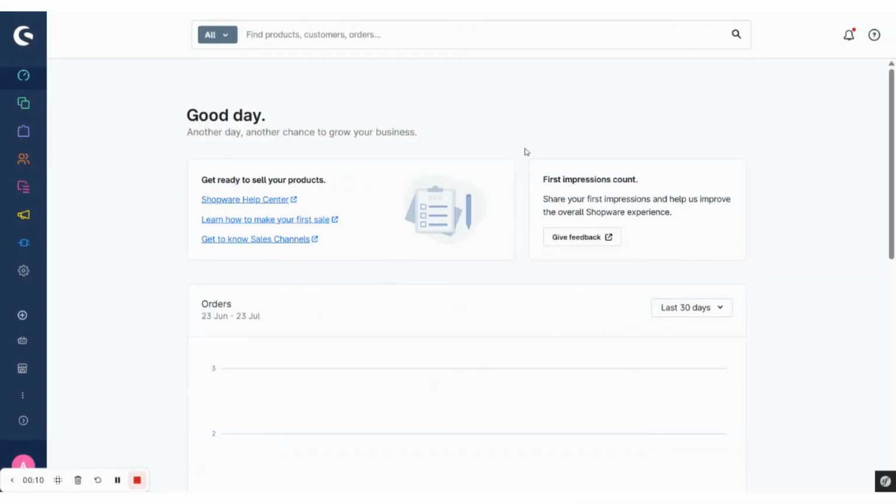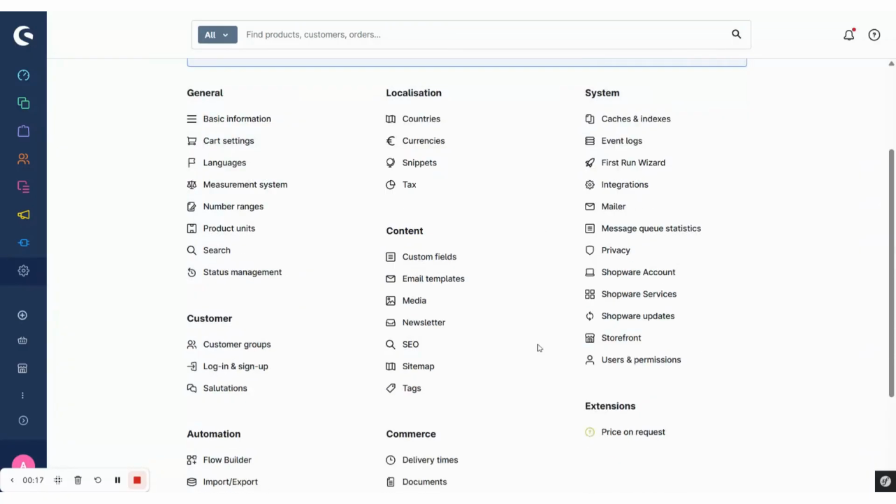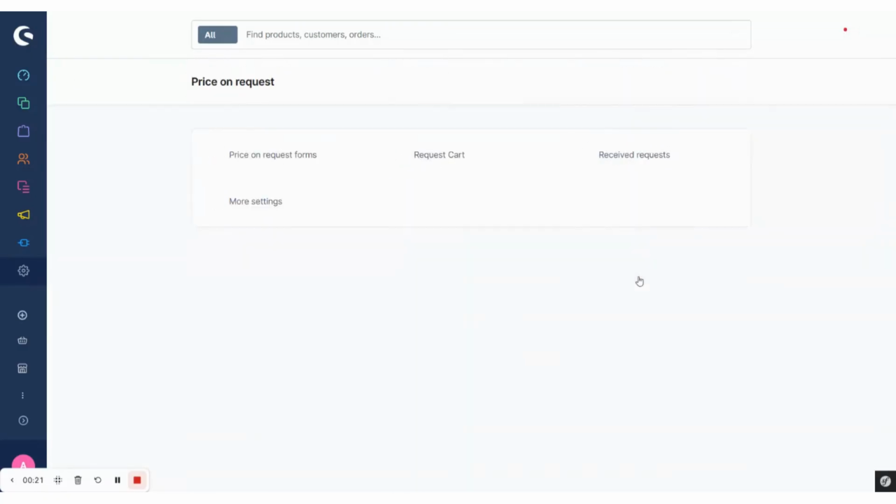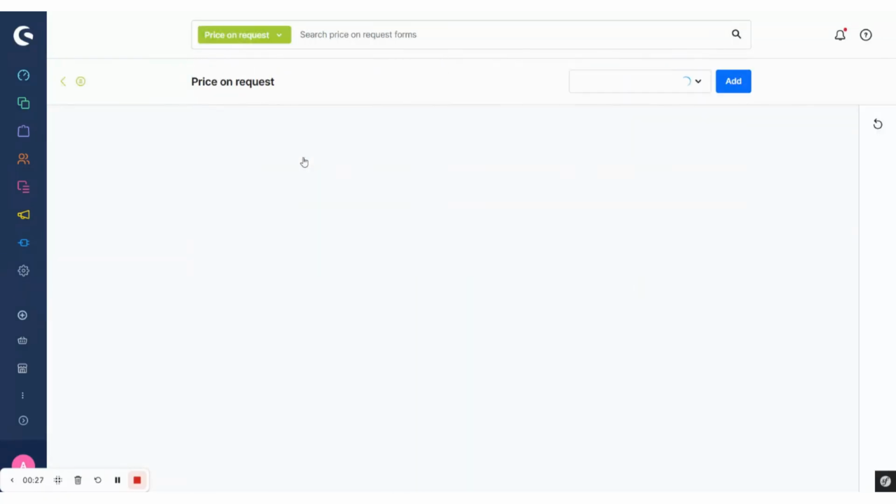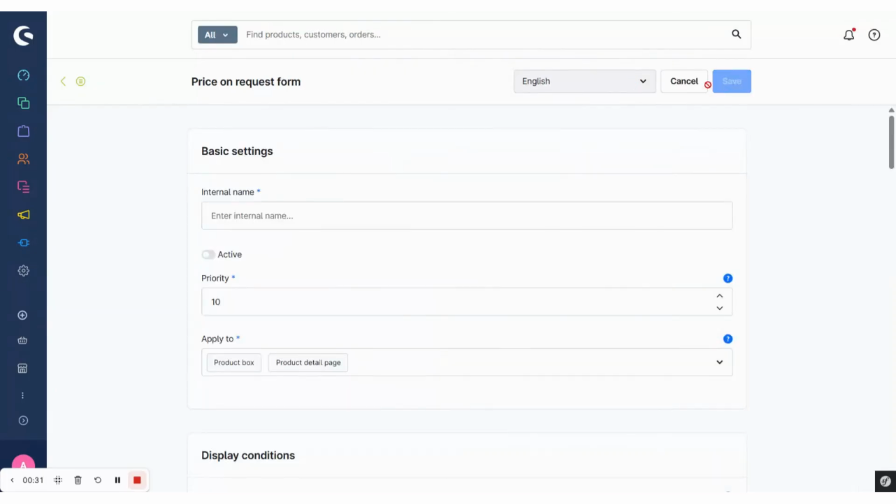We are now on the home page of the Shopware administration. In the first step, we will create a new Price on Request rule. To do this, we navigate to Settings, select Extensions, and open Price on Request. Here we select Price on Request forms and click Add to create a new rule.